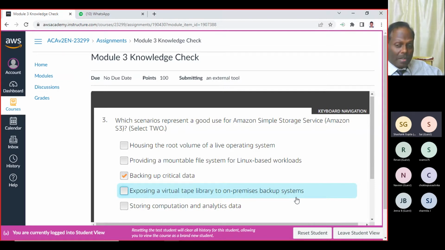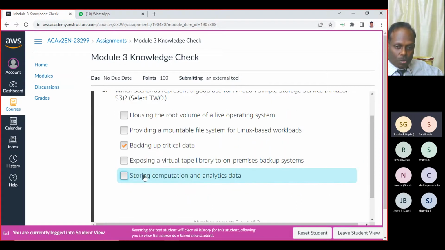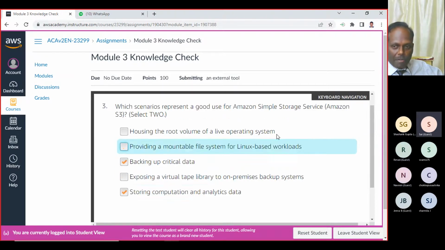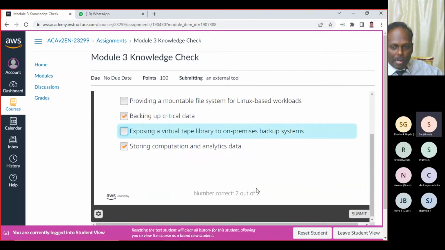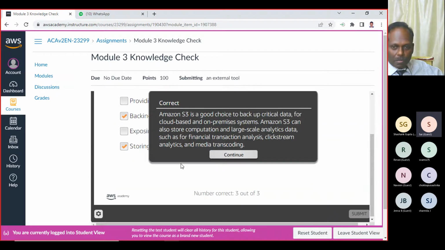Is this a storage virtual gateway? No. Storing computation and analytical data? Yes, that is right. So this is not Storage Gateway, right? Only Storage Gateway can be linked like that. Just to submit. Yeah, it is correct.